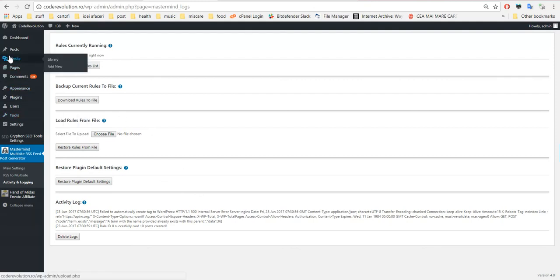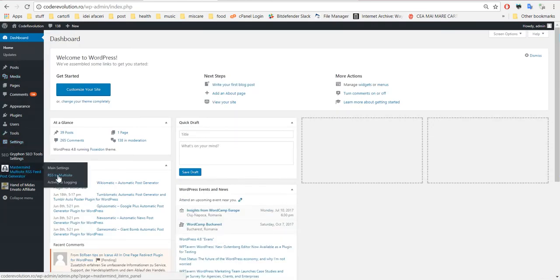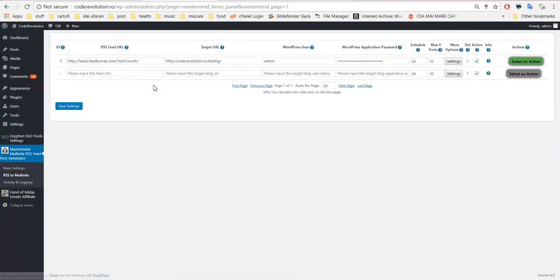Okay. So this is all. I hope you will enjoy it. Here you can define as many target URLs as you wish. So the plugin will post to an unlimited number of blogs at once. This is the best part of it. You install it on one blog and it posts to any number of blogs you want. So you have to configure it only in one.